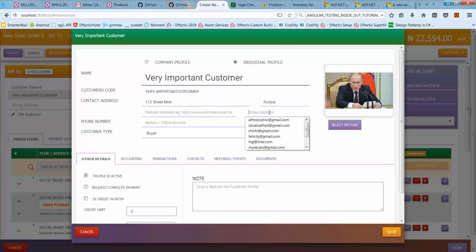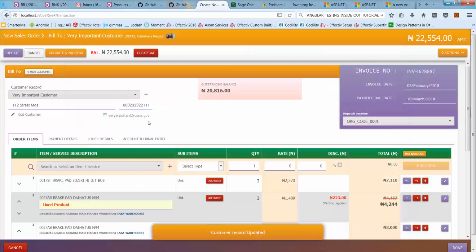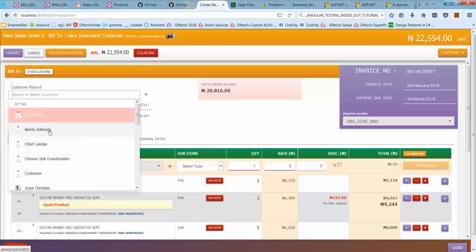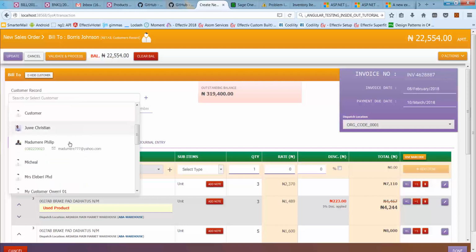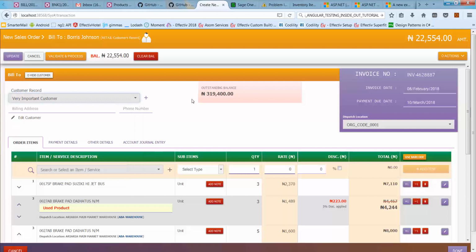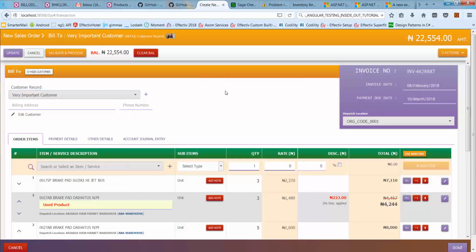So this, what you could do, the email address, you can put it very important at russia.gov. Alright, so that's all you could do. Phone number, you can include your customer's phone number here if you want to keep track of those. These are all available for you, and you can see the whole section for the customer updates automatically. Very important customer doesn't have an outstanding balance. Now this balance was due to the previous customer we selected, so I'm going to clear that by reselecting very important customer, and having cleared stuff here, so maybe that will be removed soon.